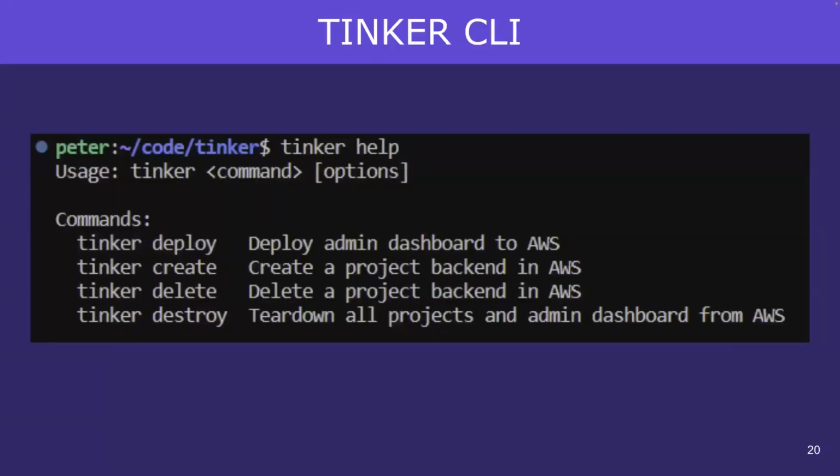Tinker's command line interface was published as an NPM package for easy download and use. It is responsible for handling all AWS resource provisioning that makes up Tinker's self-hosted infrastructure. Through the deploy and create commands, users can deploy Tinker's admin backend and create backend servers. It handles deletion of those resources when no longer needed through the delete and destroy commands.